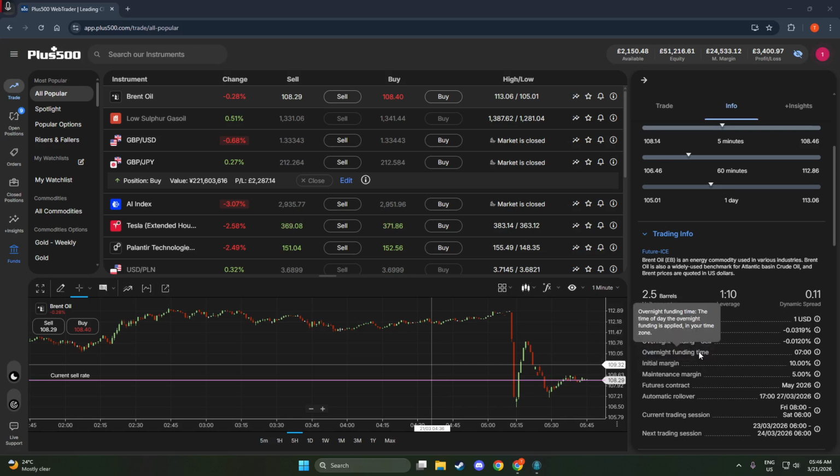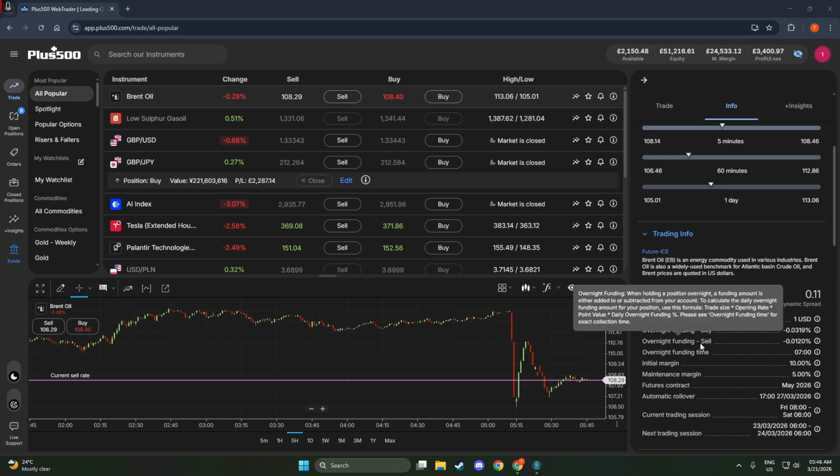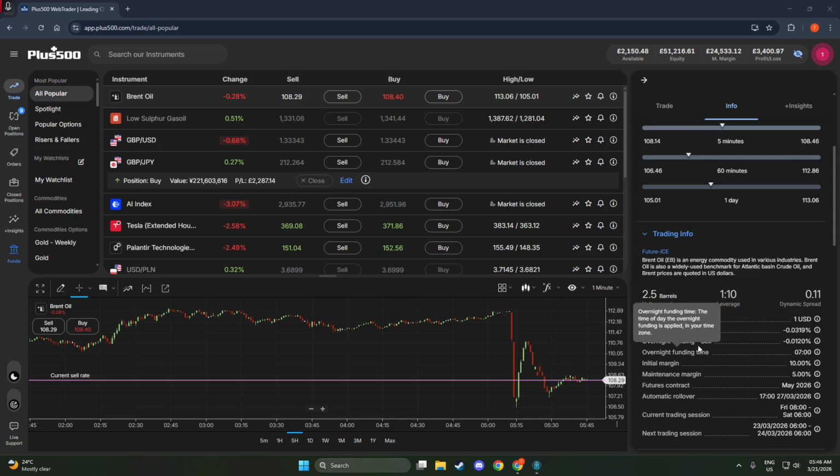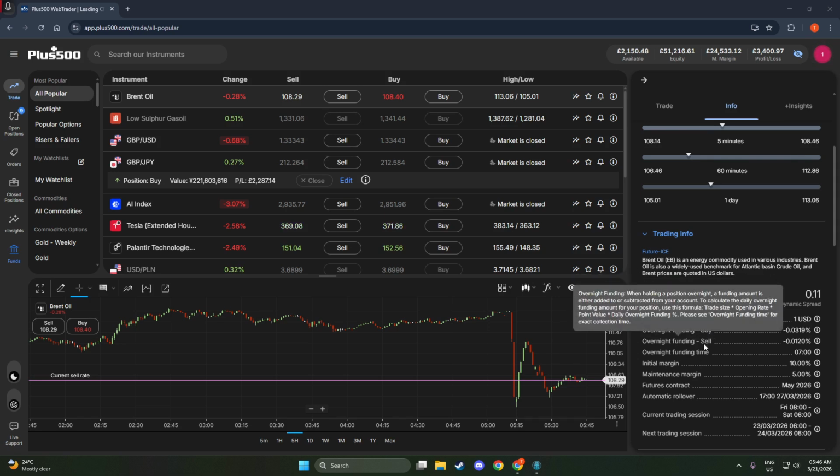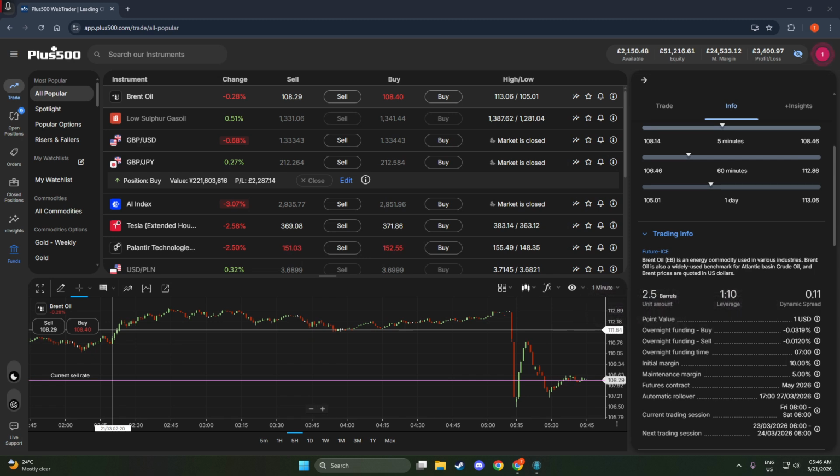The second item is the daily overnight funding percentage for buy and sell positions. You'll see two separate percentages. One applies if you open a buy, long position, and the other applies if you open a sell, short position. These reflect the daily rate applied to your position's value when it spans the overnight funding time. Depending on the instrument and market conditions, these rates may result in a charge or a credit, and they can change, so it's a good idea to revisit them periodically.